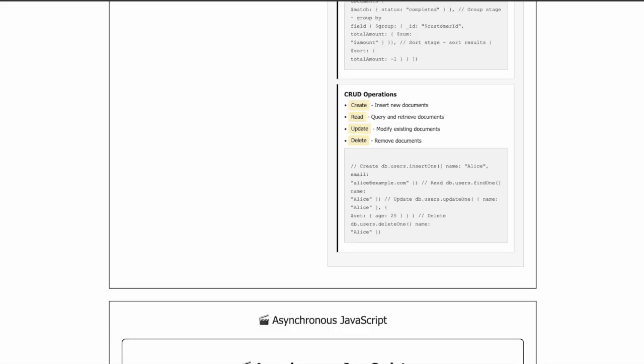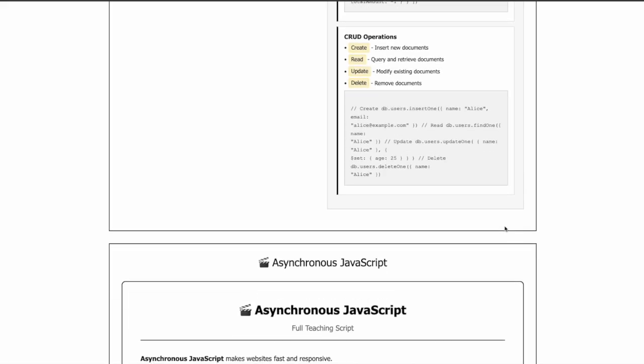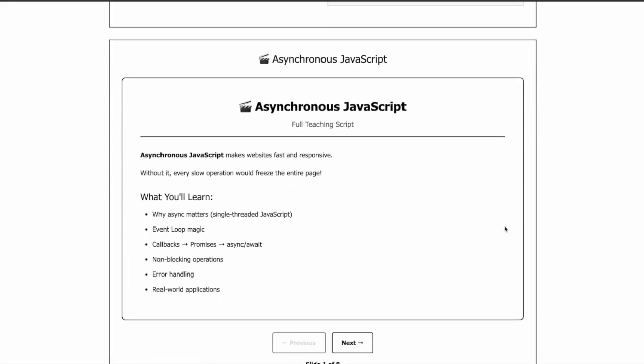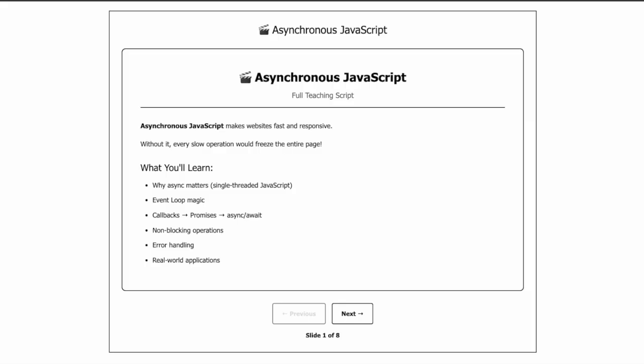From all the topics, I would like to focus on one of the most important ideas in modern web app development, which is asynchronous JavaScript. Everything that makes a website feel fast and responsive depends on this idea.